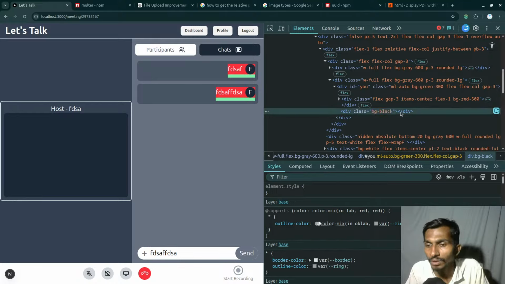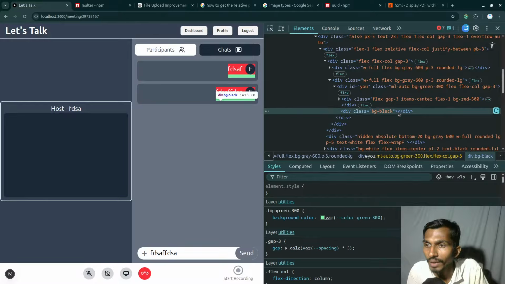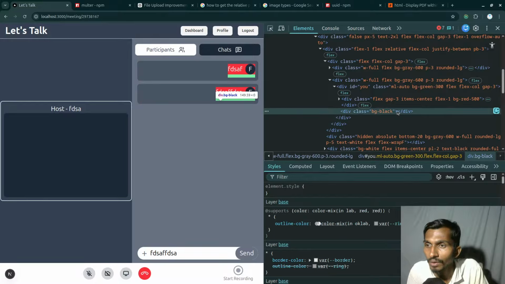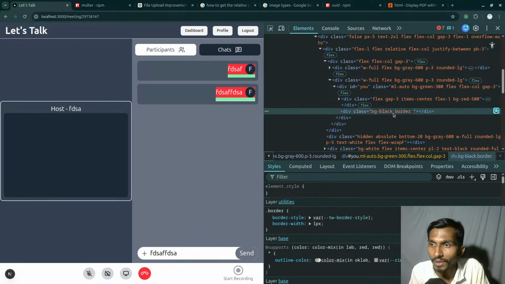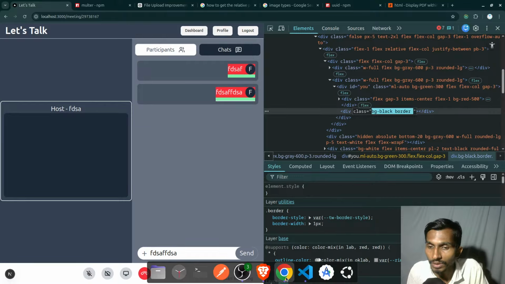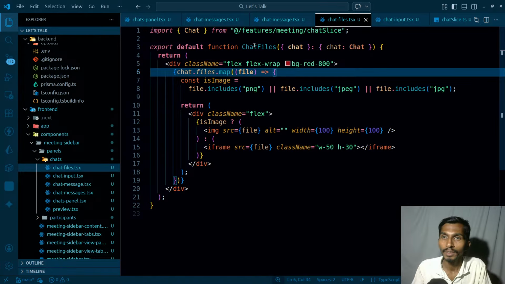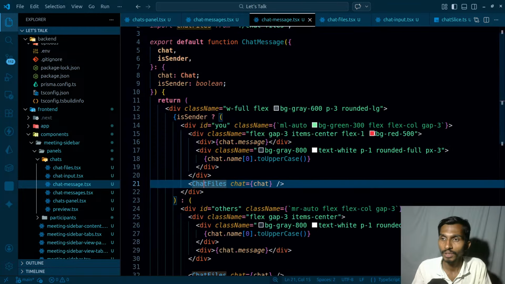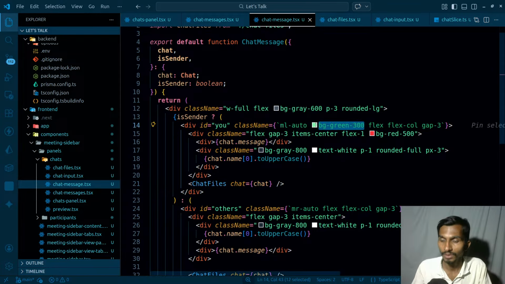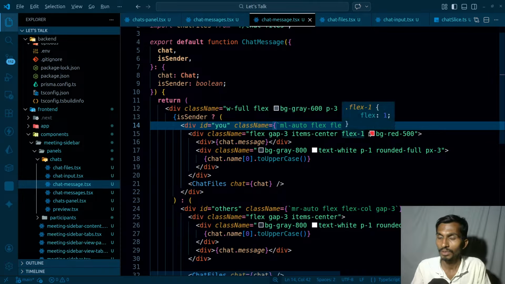BG black doesn't work. That means any background color doesn't have any effect. If I have some text, I can't even have some text. I can just enter this border. It can definitely have the border. It can have everything else. Let me remove this green color first of all. So where do I have that green color? I have this chat files, chat message, green color is here. Let's simply get rid of this color, and BG red.